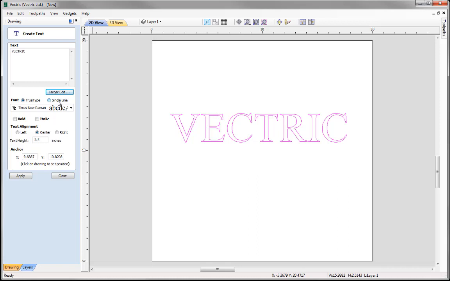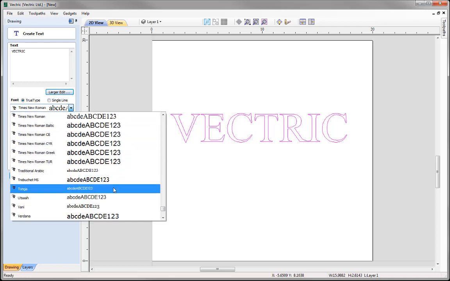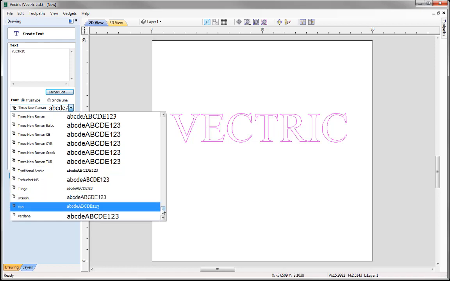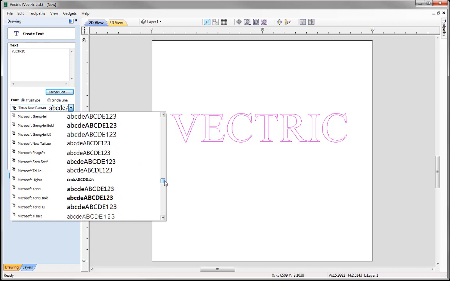Single line fonts are fonts that we've installed with the software package. For this example, I'm going to use a True Type font. I can currently see that at the moment we have Times New Roman selected. If I wanted to change that font, I simply press on this arrow, and that's going to show me a list of all of the fonts that I've got installed on my system. If I wanted to, I could use the slider bar to view all of those fonts.